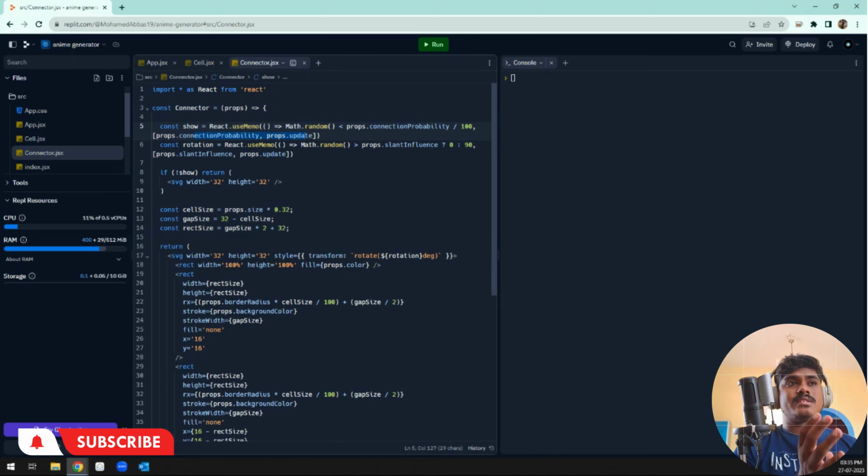So that's why this is the logic actually. The slant influence is the value between 0 and 1 that determines the influence slanting to the connector. So the props update dependencies ensure that the value is recalculated whenever props slant influence or that update changes, right? Next we will go to the condition, and in this condition, the connector is not shown, and the component returns the empty SVG element with 32 pixels actually.